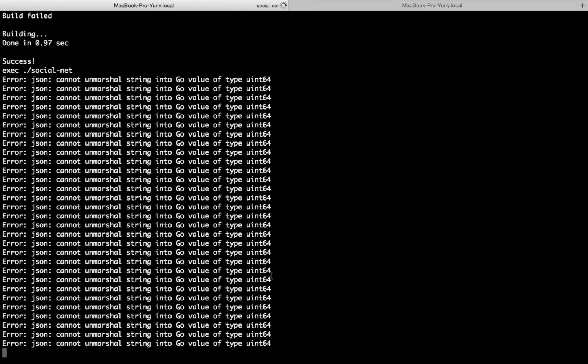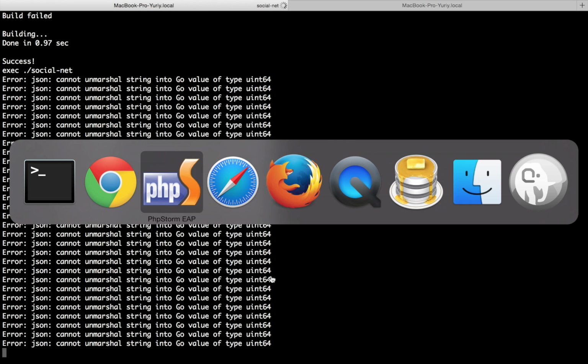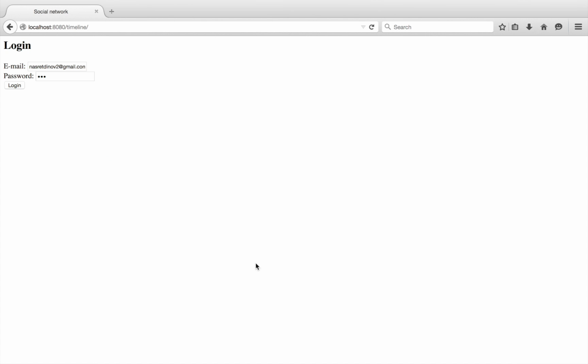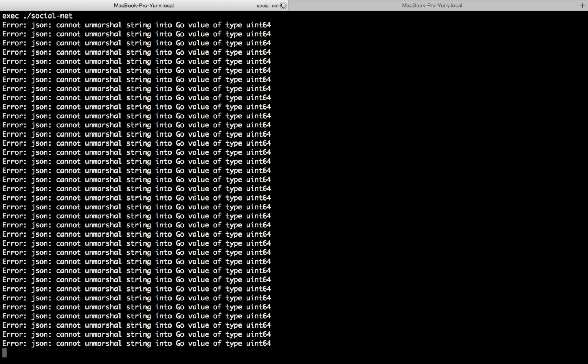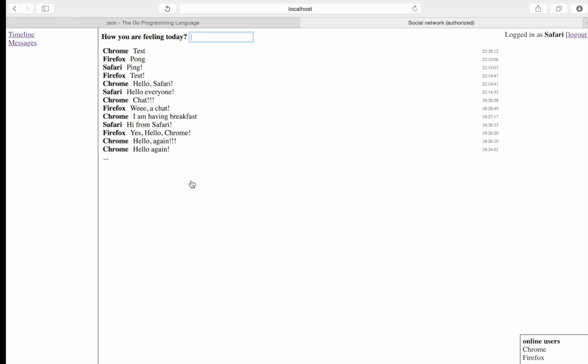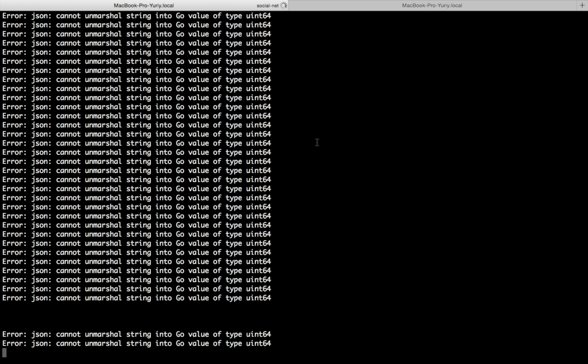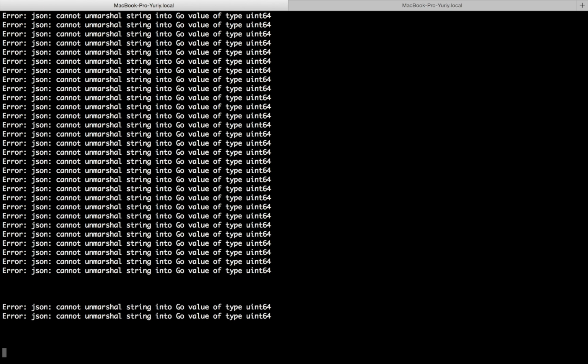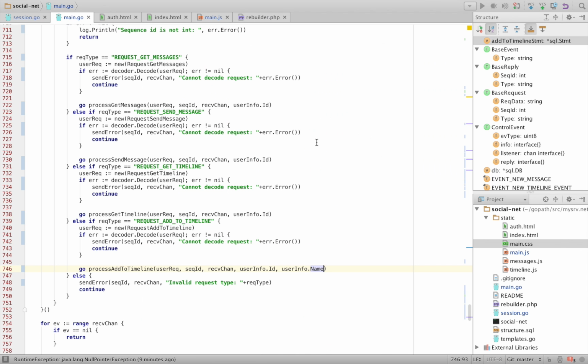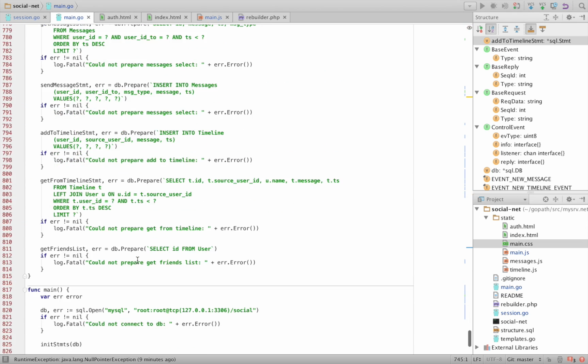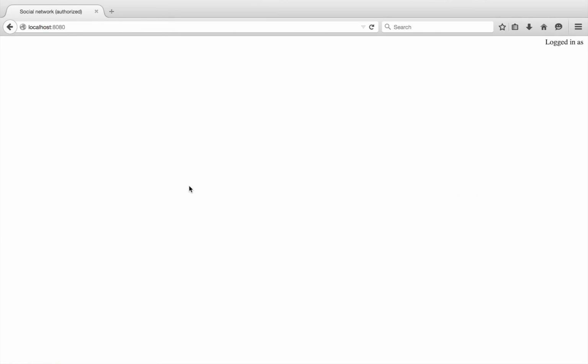JSON can't unmarshal string integer value of type uint64. This is probably what other browsers are going to do. Safari as well. Yeah, we logged in as nothing, and yeah, the errors have gone away, but something is not working, probably.